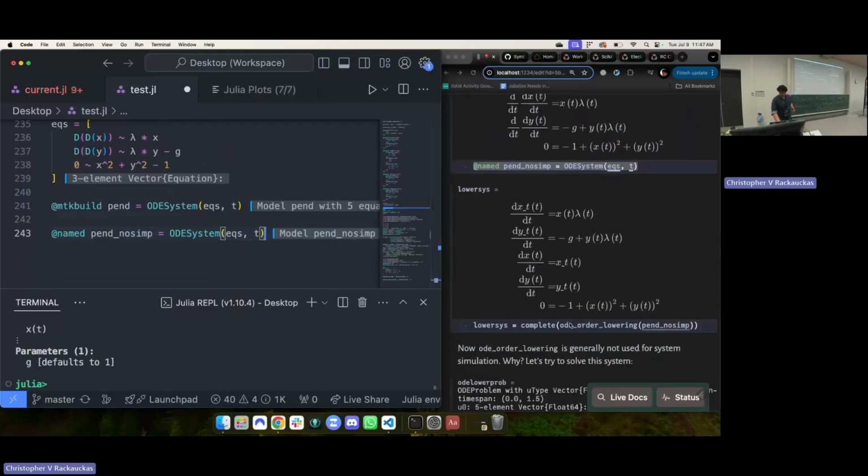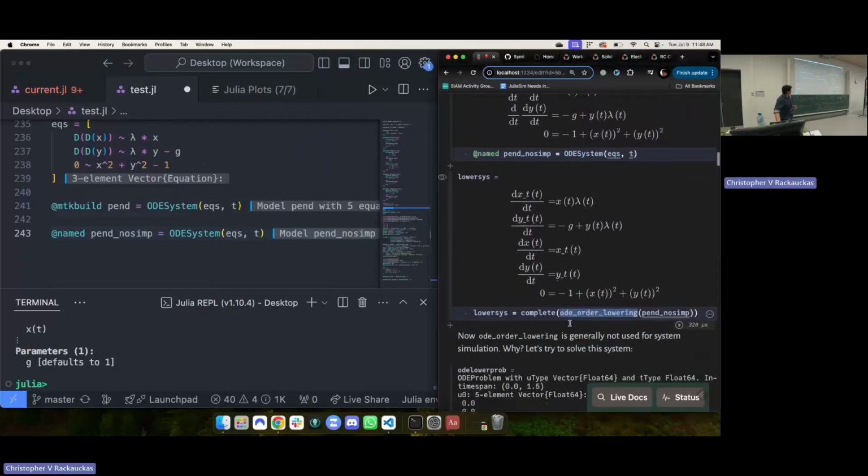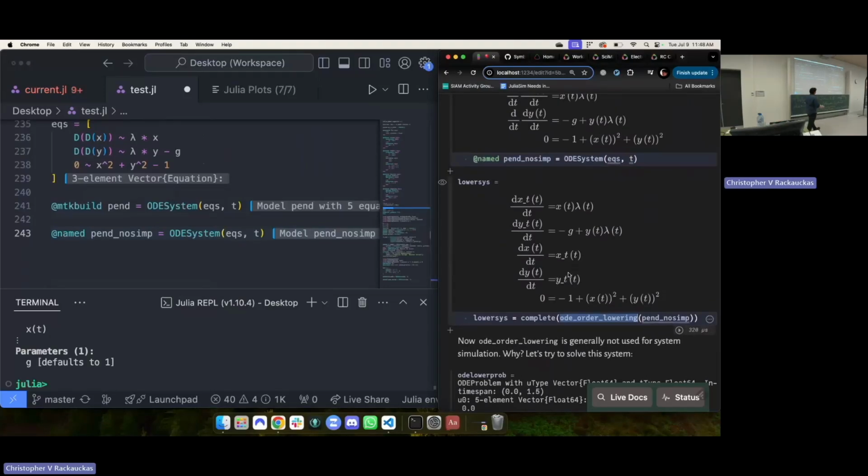You can just call ode_order_lowering. And so there you go. So what does this mean? Well, it creates a new dummy variable, right? x_t(t), which is equal to dx/dt. And so then the second derivative is dx_t(t)/dt, so you're just defining a new variable that is the derivative of the first variable. And then the derivative of the derivative is, well, that's the second derivative, right?